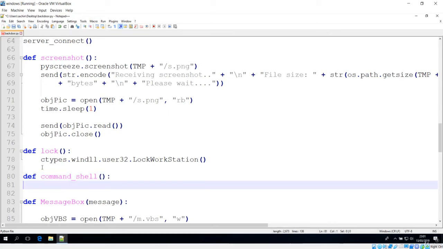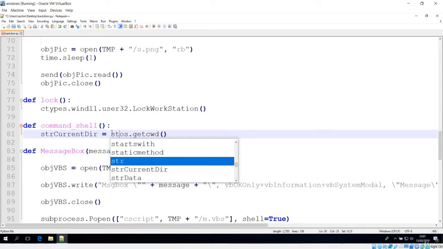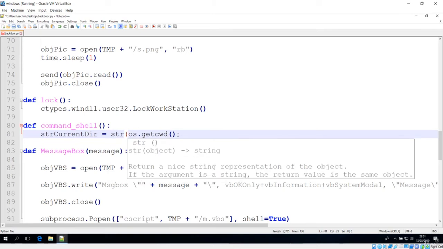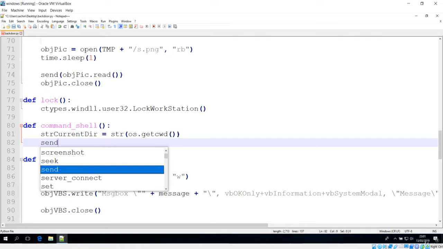And over here, the first thing you need to do is obviously get the current directory. So I'll just say get the current directory, and the current directory can be gotten by this OS module and get cwd command, which stands for current working directory. So first of all we have to get that current working directory, and let me just typecast it because we have to convert it to the string. So after you convert it to the string, let's send this.